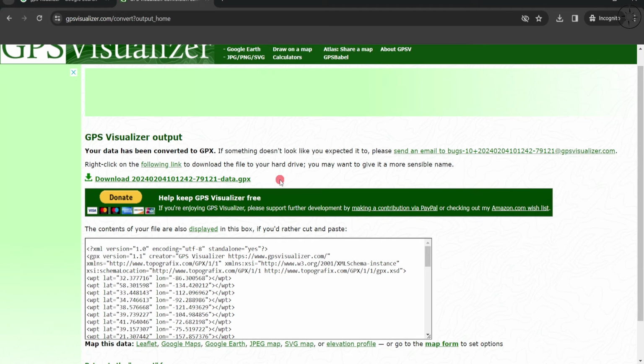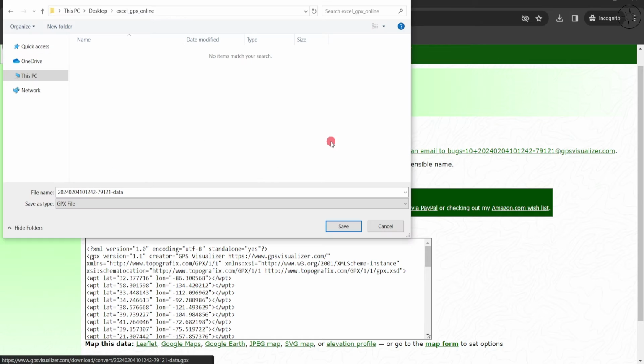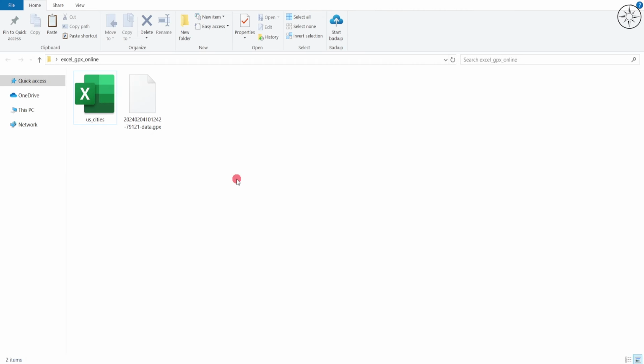So now I will go ahead and download this GPX file. Just click on here, go to your work folder and then click on save. After that you can see that we got successfully our GPX file in our folder. So you can use this GPX file directly inside of your GPS.